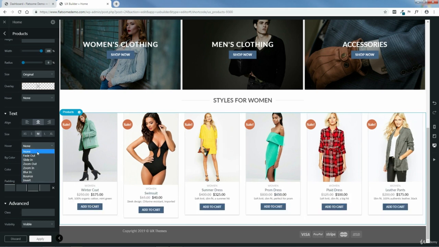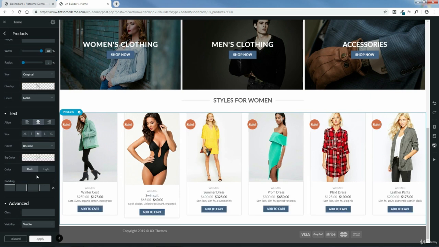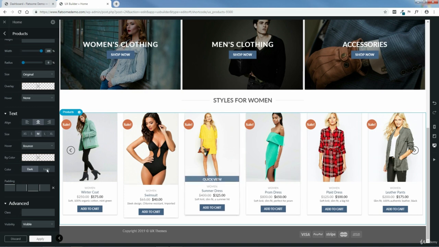And you can even do hover. Have the text fade out, so it only comes in when they hover over it. You could have it slide in, slides up. All kinds of different, you could have bounce. You could have a bounce when they hover over each one. It's kind of cool. I'm going to keep it on none.